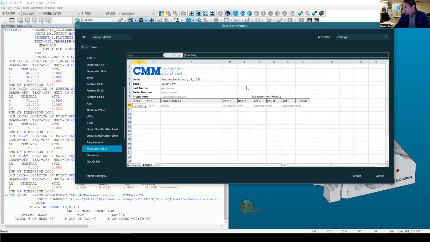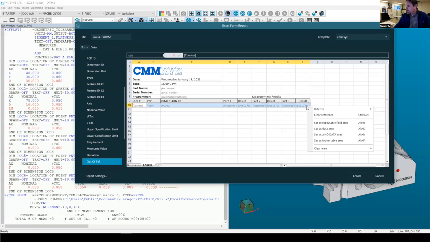The result one was just something I was playing with, some custom formatting in Excel, but just for the sake of filling that in, I'll just put the out of tolerance there. And so I'm not on a CMM, so I can't actually run this, but I'll show you what this looks like after I ran it. So the last step is we actually have to highlight this row, right click and set it as a data area, just like that. So that is required.